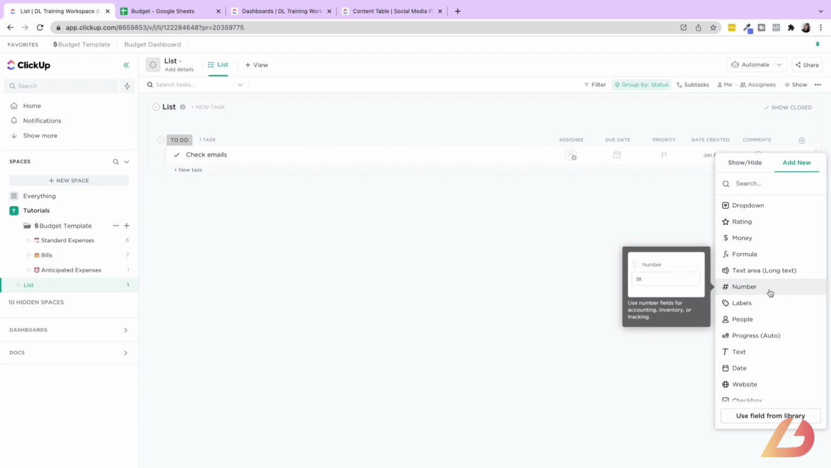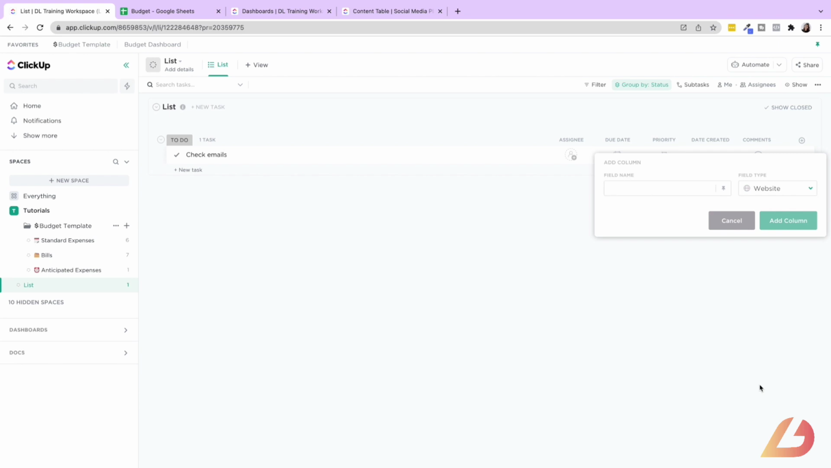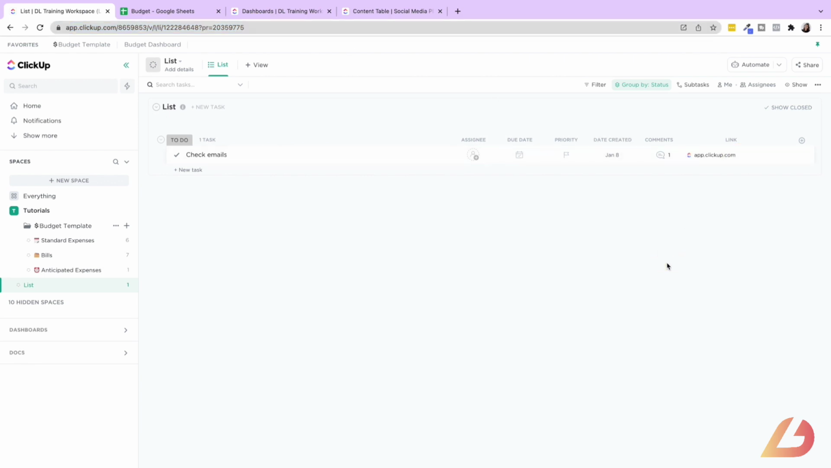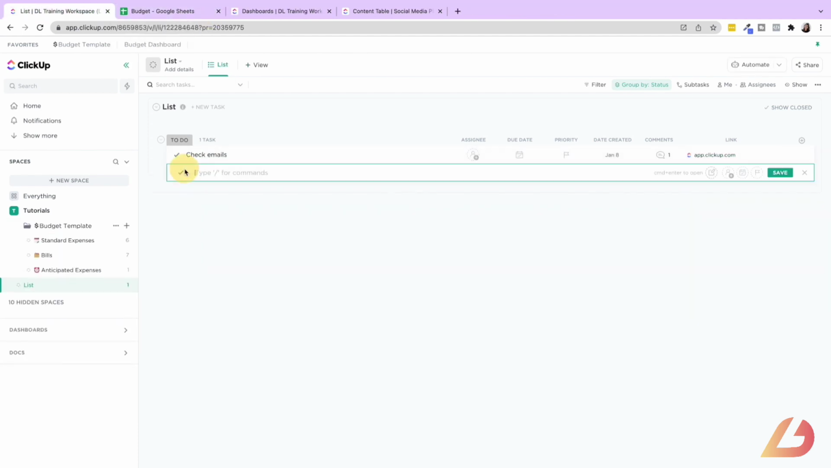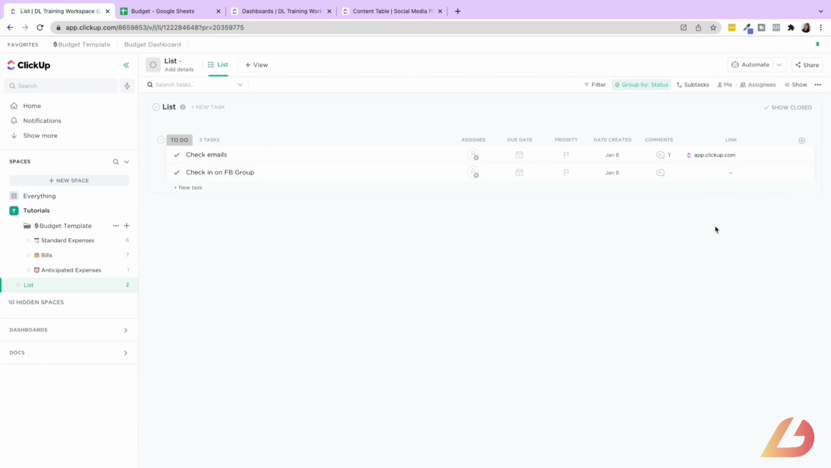For example, maybe you want to put a link to something. So you can add a website field and let's say this is going to be "link." Then you can put the link to your Gmail account. So if I say this is my Gmail and I paste it in here, now when I click this, it's automatically going to open up to that link. Say I wanted to check in on my Facebook group every day, I can also put that Facebook group link in here. And every time I go to do this task, I have the link handy right there.